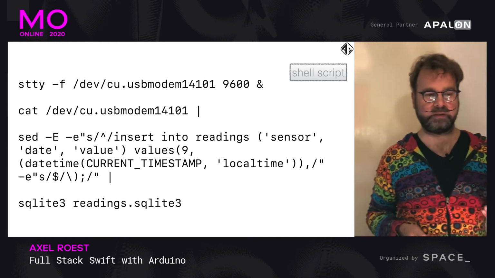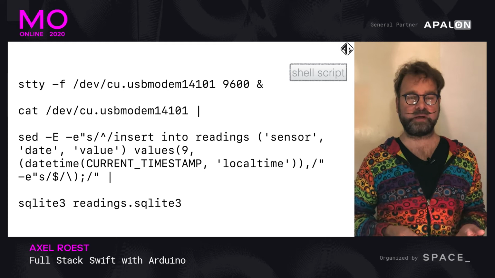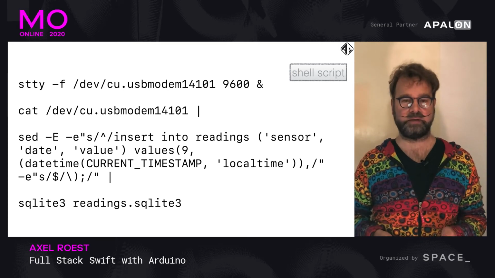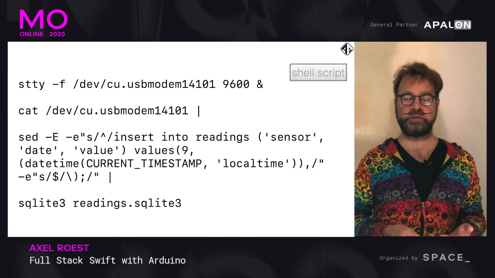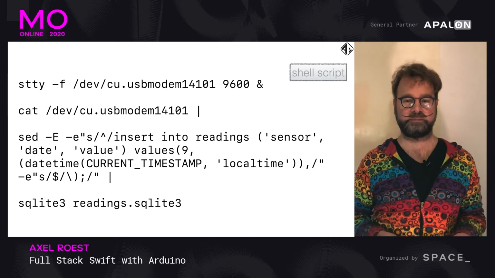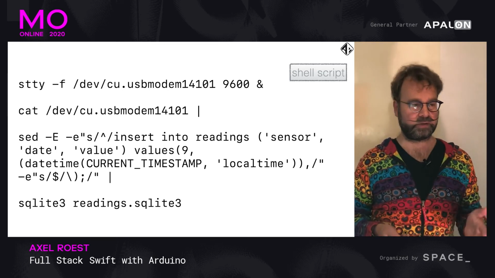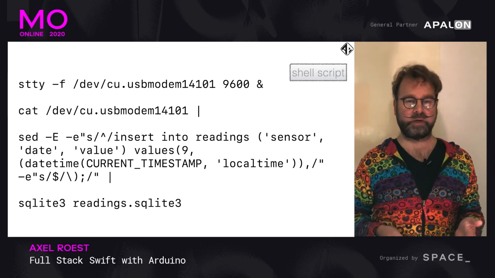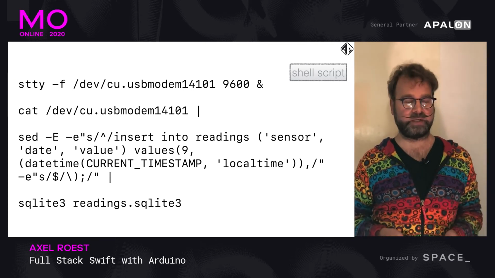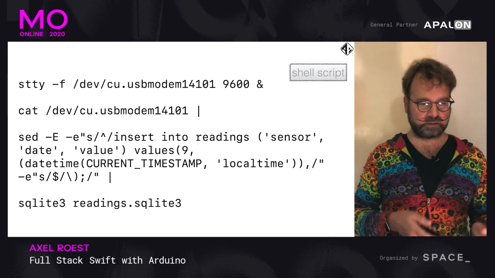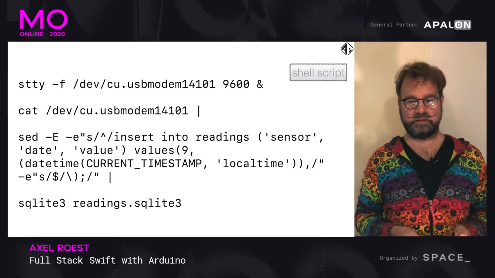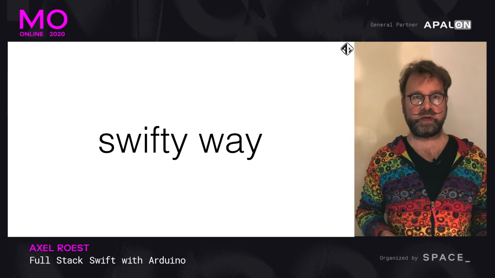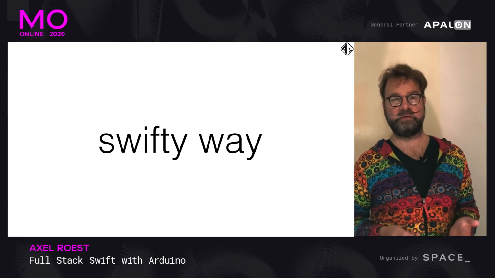For example, you have to keep STTY running with the ampersand at the back, because otherwise the serial port defaults to its normal value and you lose the baud rate. So you have to keep that running. Also, the sed command, it's regular expression, but all these things with the date time and current timestamp, so this is terrible. So there should be a Swifty way. And there is, of course.